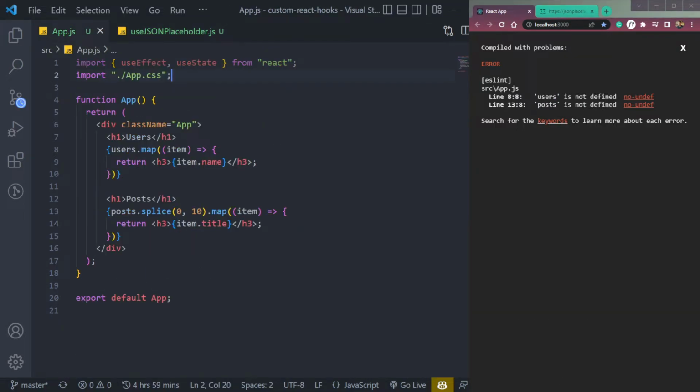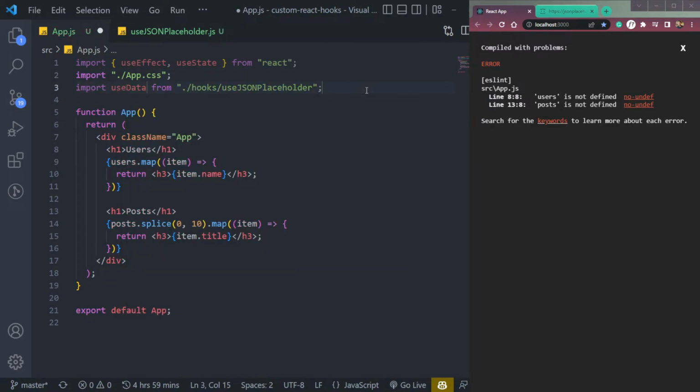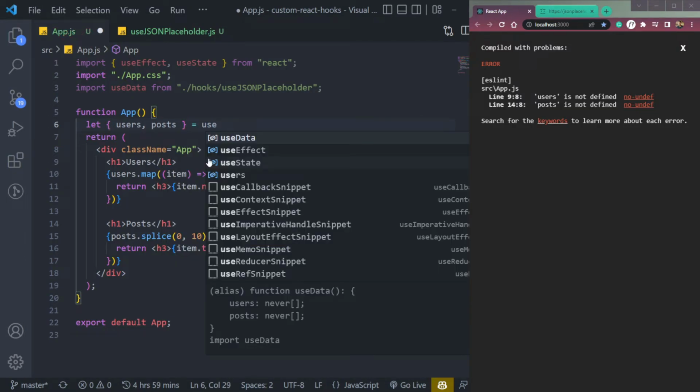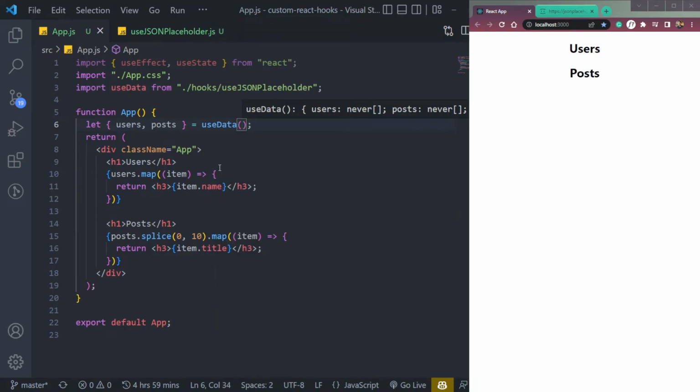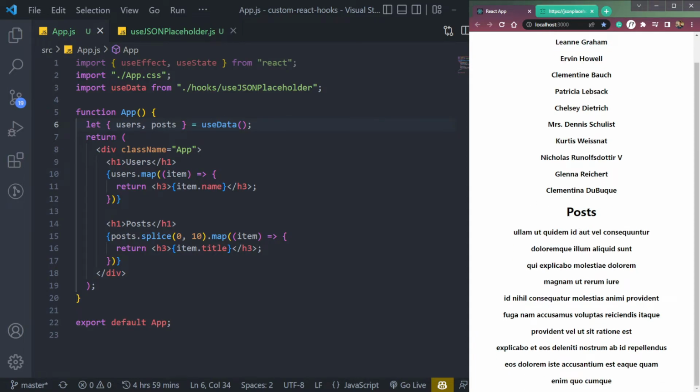But we have to call this new hook into our app.js. So let's do it. We can import useData from this address, this navigation address. Then we can destructure the data here. We can say let users and comma posts equals to useData. Yes, we have to do this and it will work. It will fetch the data that it was fetching previously.